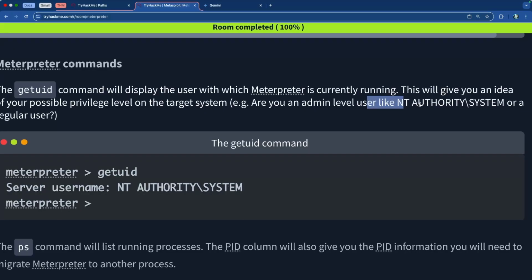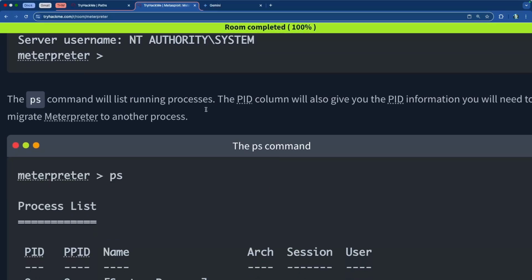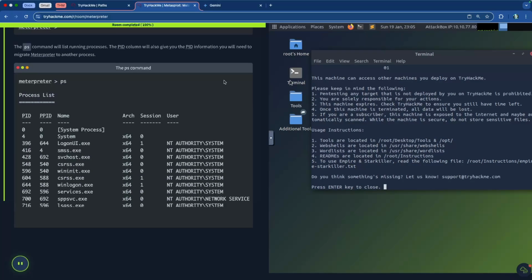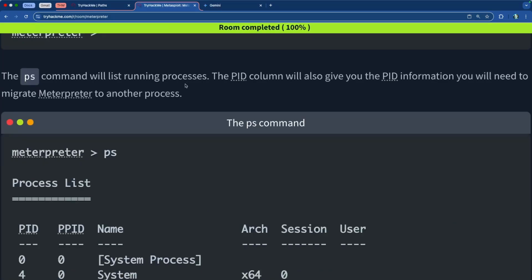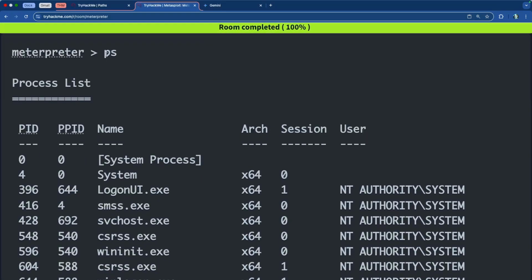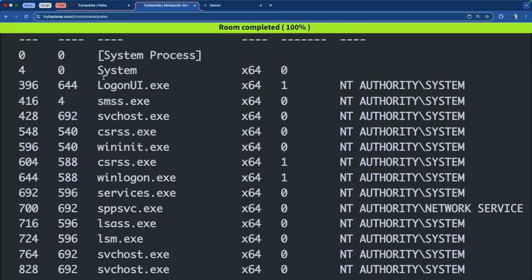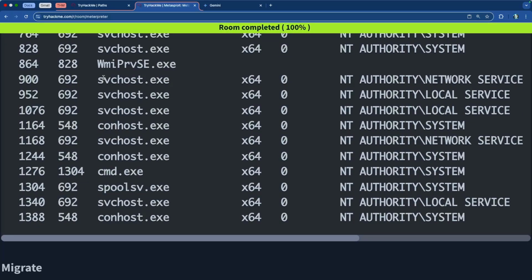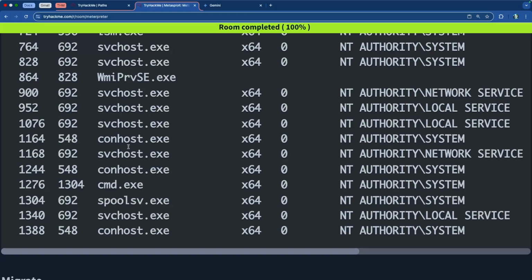Are you an admin like NT authority system, or just a regular user? The PS command will list all the running processes. The PID column will also give you information that you will need to migrate Meterpreter to another process. So we have the PS command. It'll give us all of the processes that are running on this particular machine, and there's nothing that has anything to do with Meterpreter on here.